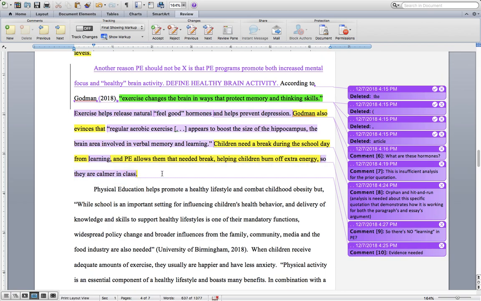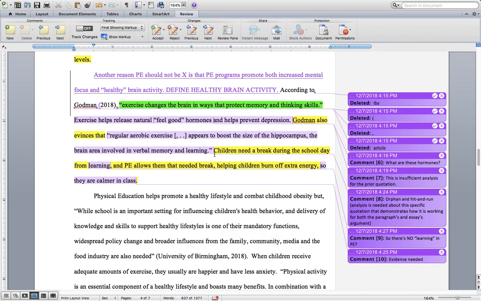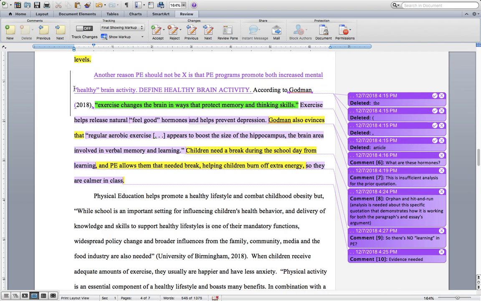So I've greatly shortened this particular paragraph, but there's a lot of areas where, and here you're getting into the focus bit. So the writer's getting into the focus bit, because if we go back to the topic sentence, this paragraph is supposed to be addressing, and I would change the order, because they first talk about healthy brain activity.